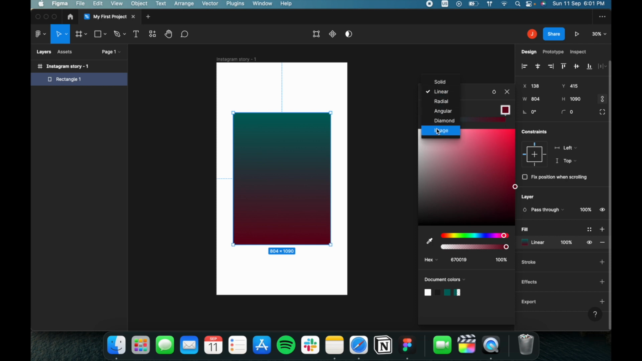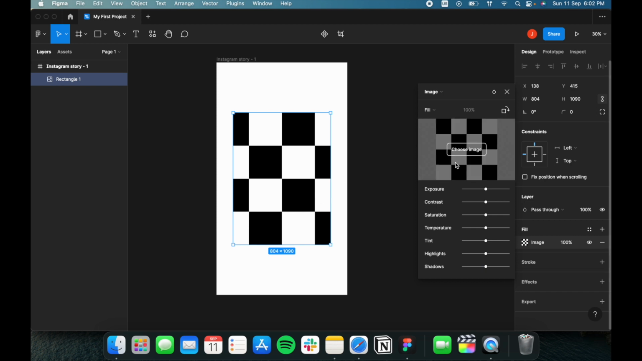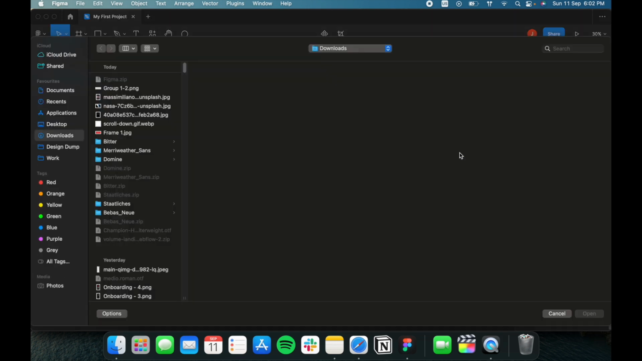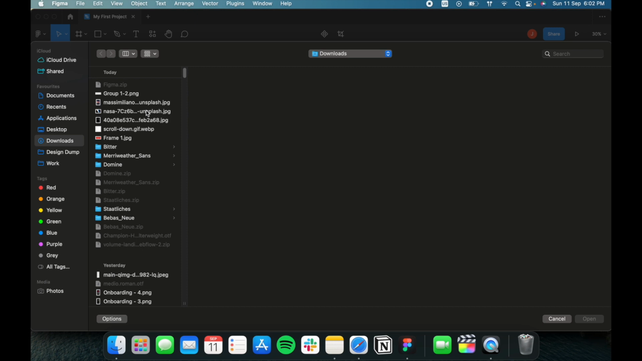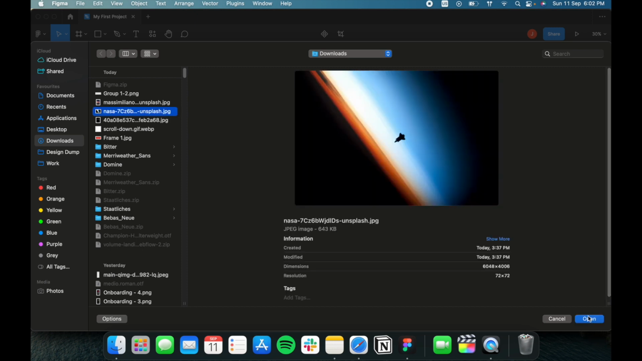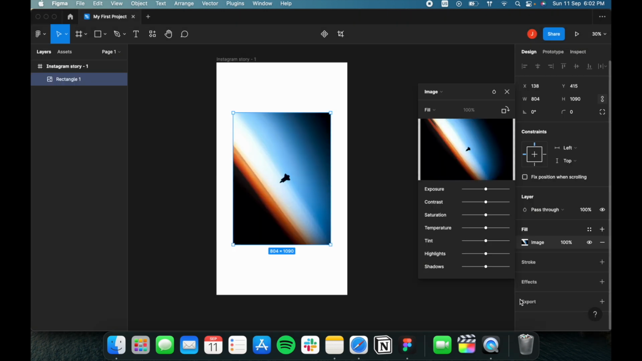Now you can also upload an image within this rectangle. For example, when you click image, you get this checker kind of box. Once you click on images, let's say you want this picture from Unsplash. If you open, it'll get filled inside the box.